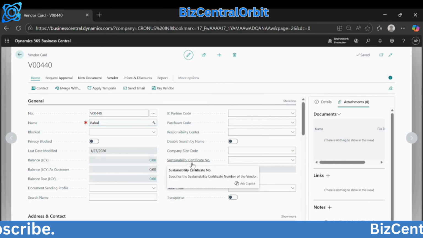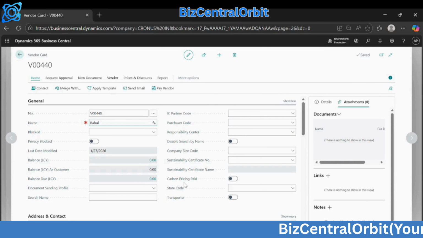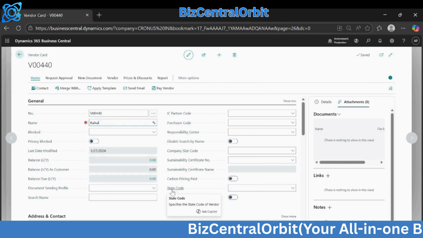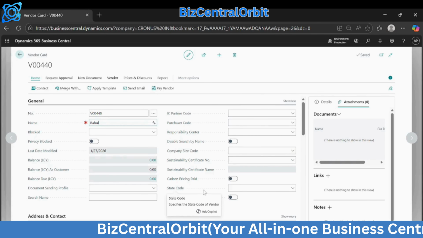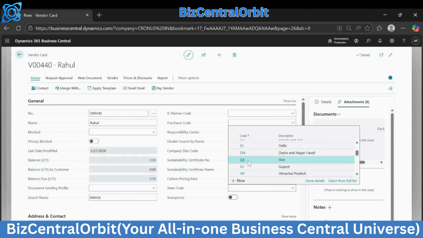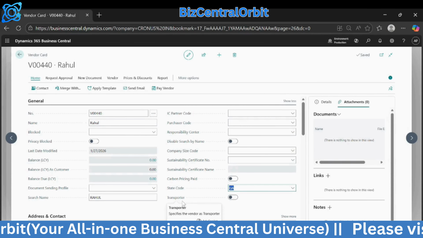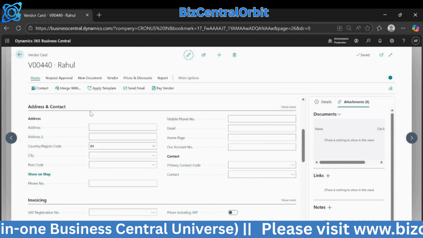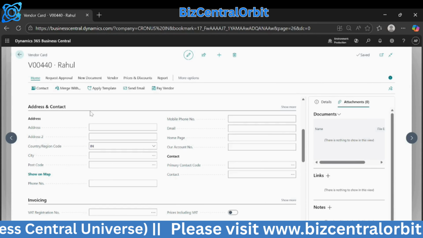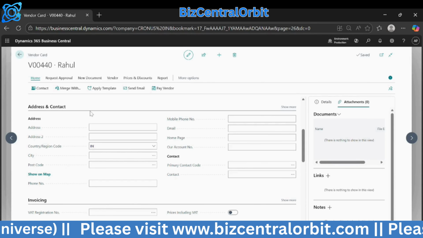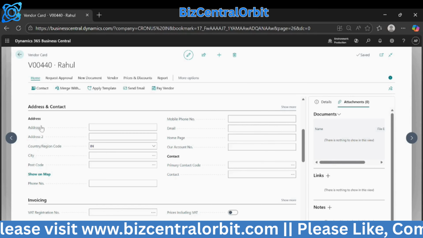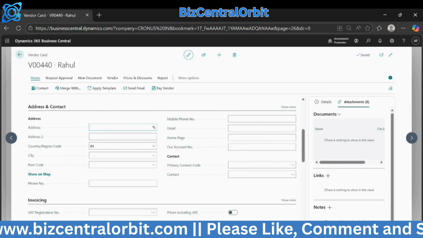Carbon Pricing Pay: indicates carbon pricing related information. State Code: used for tax and regional reporting. Here you can choose any of the states. Transporter: indicates if the vendor is used as a transporter. The second group is the Address and Contact group, which is used to store vendor location and communication details. Address and Address 2 are the vendor's physical address.